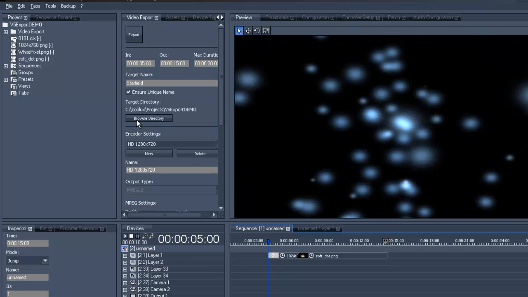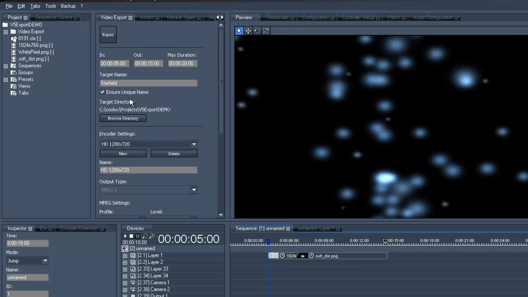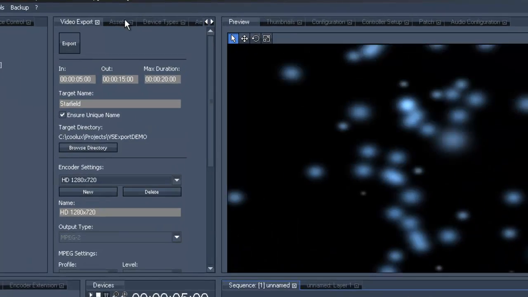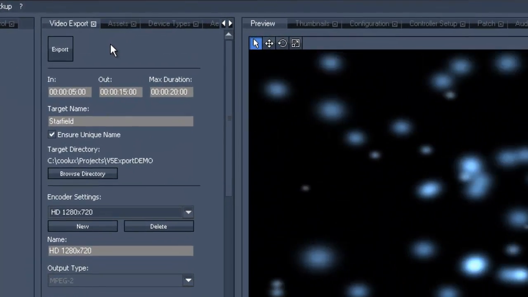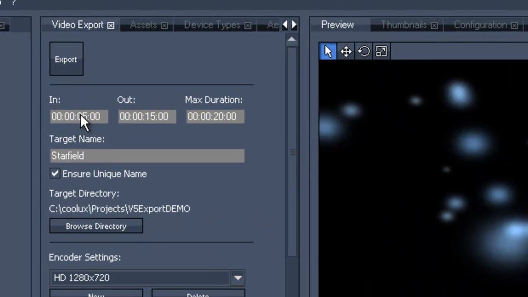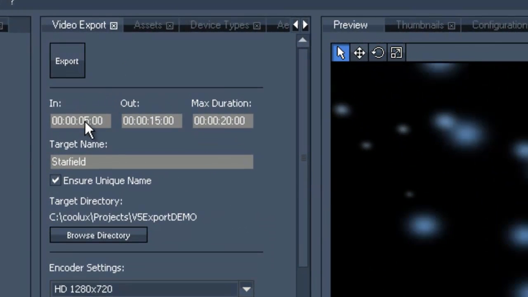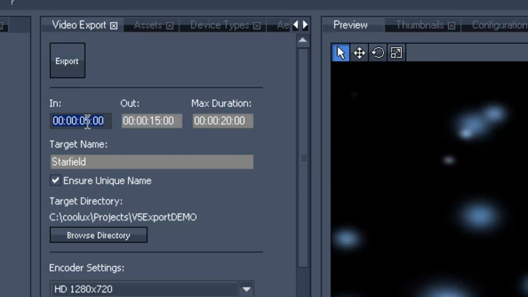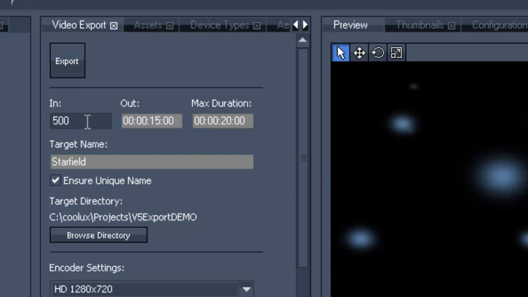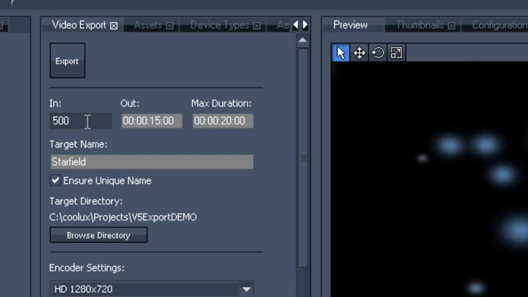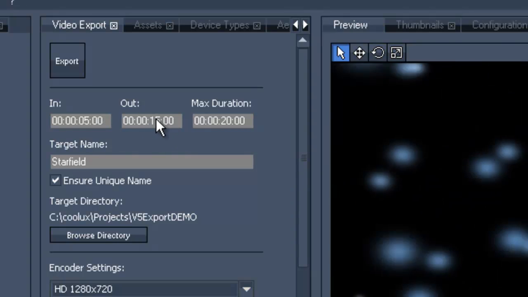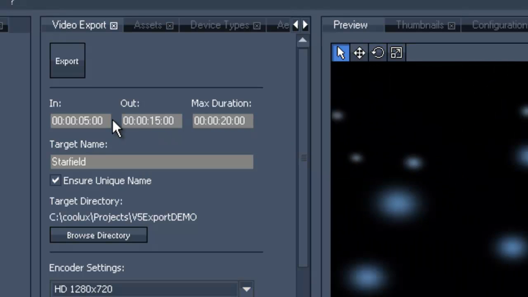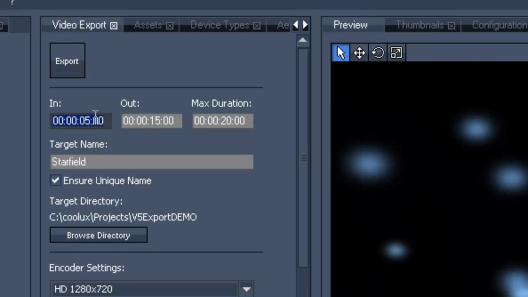Once we select Video Export, it will open in the middle of the screen, where you can also find the assets and device types. As you can now see, this window offers us a range of different possibilities. First of all, we have to select an in point, where we define at what point in the timeline the export is supposed to start. We also have an out point that tells the program until what point the content will be rendered. Let's select an in and out point.